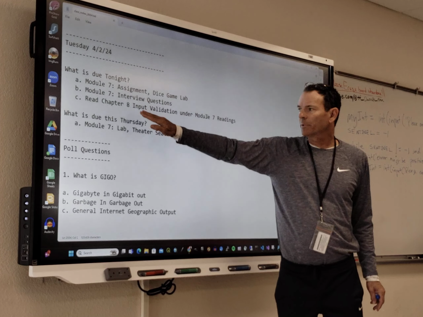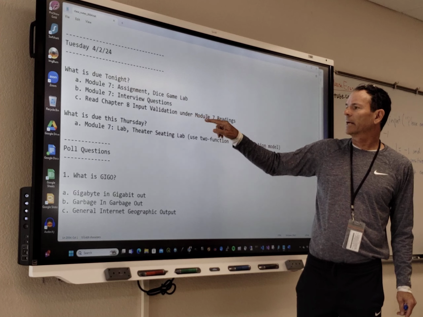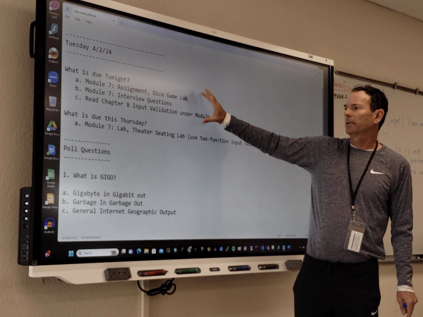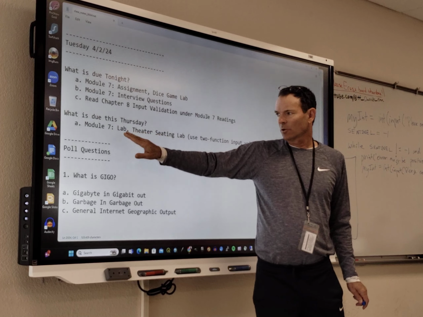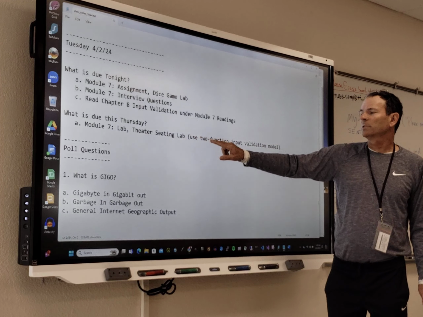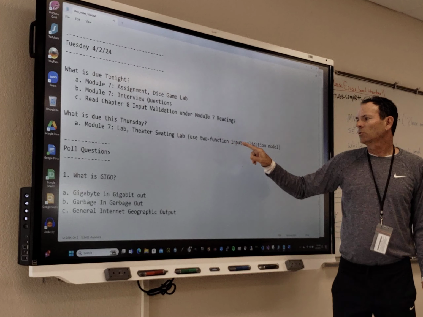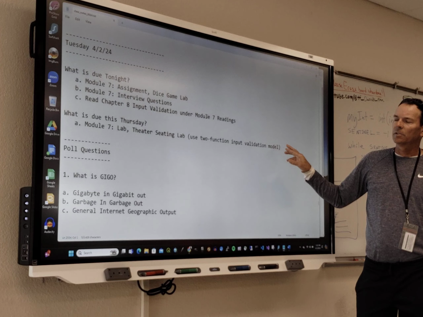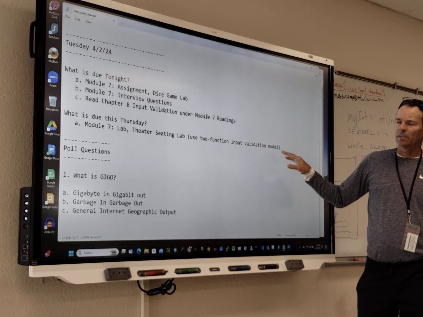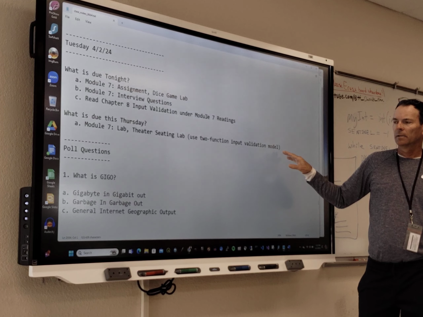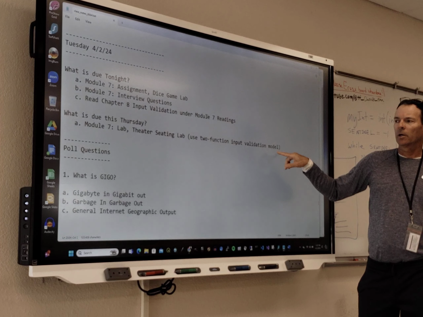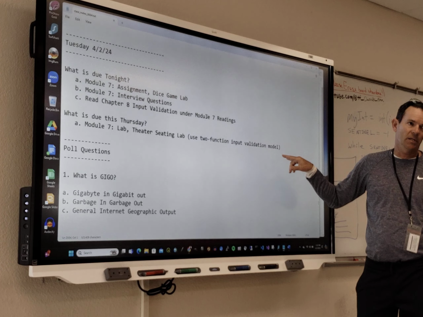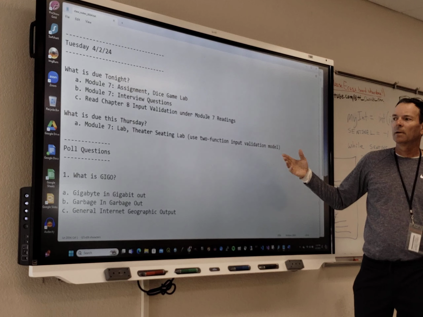And then read that chapter 8 input validation, that little PDF that's in there. That's what's due tonight. What's due this Thursday is what we call the theater seating lab, and this uses the 2-function input validation model. This is a pretty big programming assignment, and it's pretty cool, but I'll help you with it on Thursday. It is the biggest and most complicated lab up until this point.